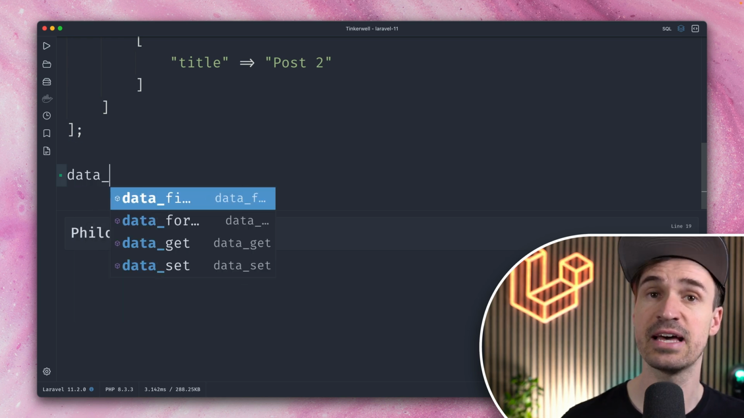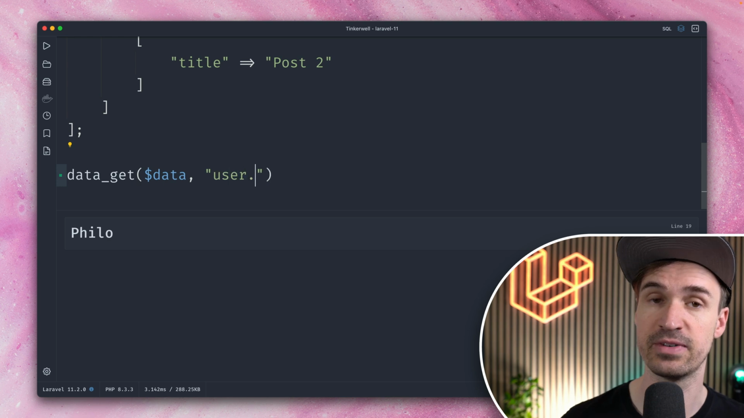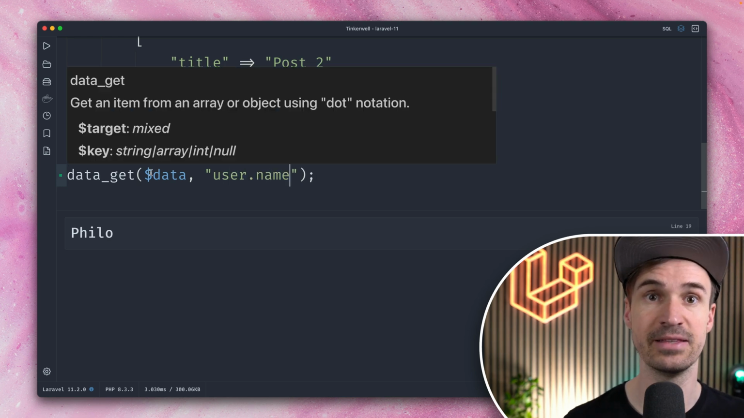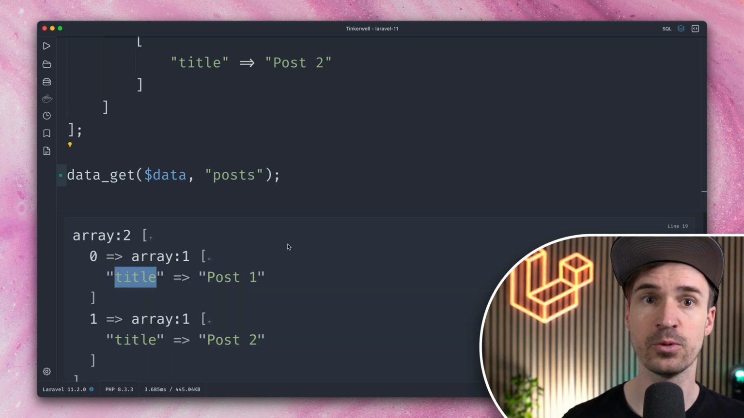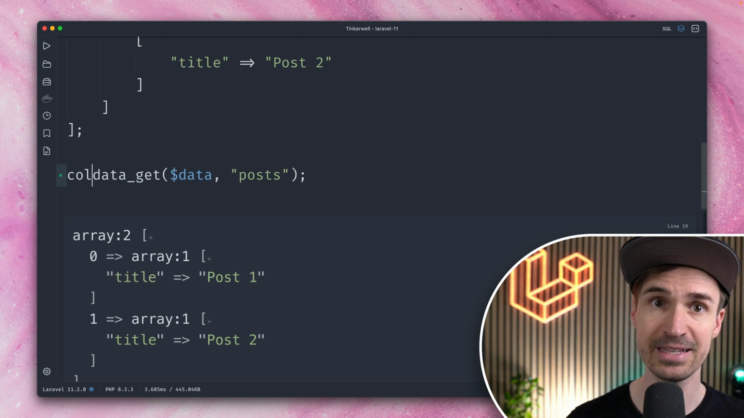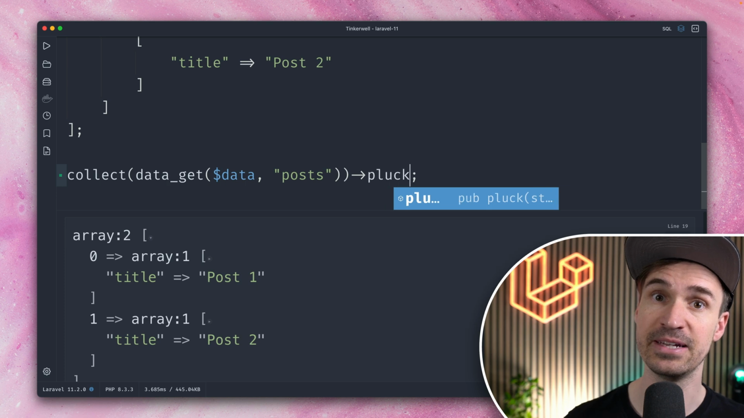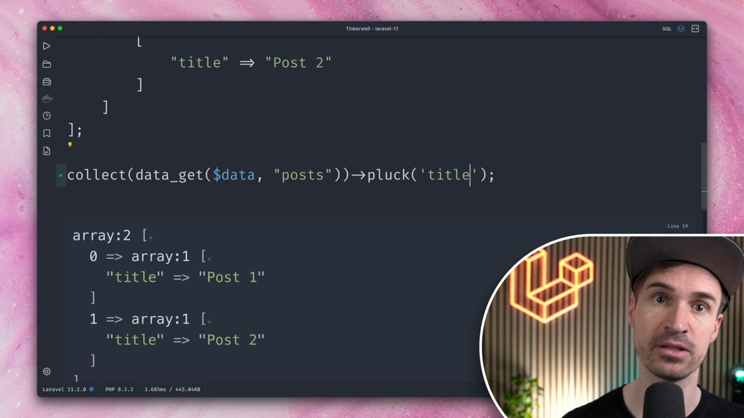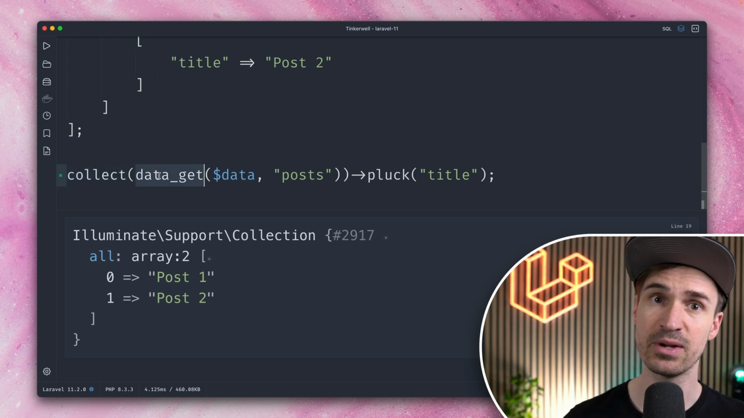So what we can do instead is use the data_get helper, which also works in Laravel. We're providing our data and then the key, and we can use dot notation in order to get the name. So this works. But for another example, let's get our blog posts from Philo. This also works, but what if we want to get only the titles? Now we need to make this a collection, wrap collect around the data_get, and then we have our pluck method to just get the titles, and fair enough, this works. But now we have collect, we have data_get, this is not very nice.